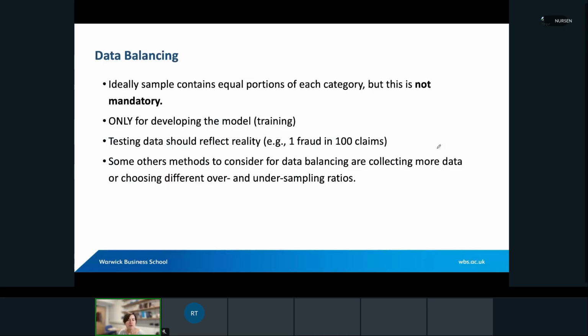Okay, so we are almost at the end. Then I will check your questions. There are some important notes. We don't need to have perfect balance. If you consider fraudulent transactions, 1 in 100 claims is fraudulent. That means you need to heavily copy the same record over and over again, and that might actually be problematic. So you don't need to have the perfect balance.